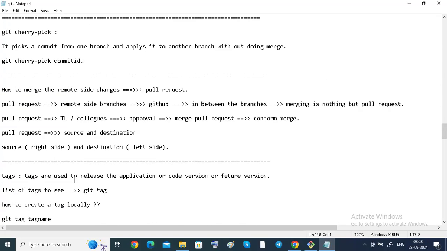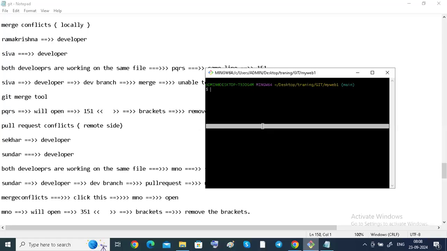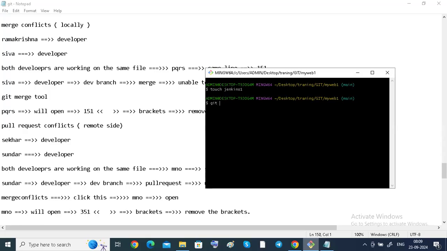Now we are going to do it on the remote side. That's what I wrote as remote there. Today I'm going to create a file with touch, the file name Jenkins one. So I'm going to add this file with git add dot, then git commit hyphen m, and give the message Jenkins one.